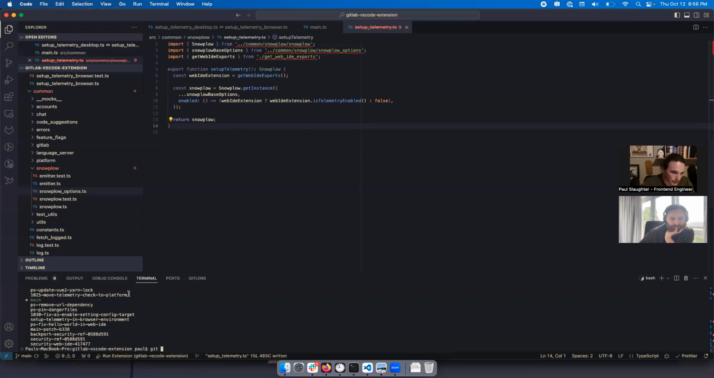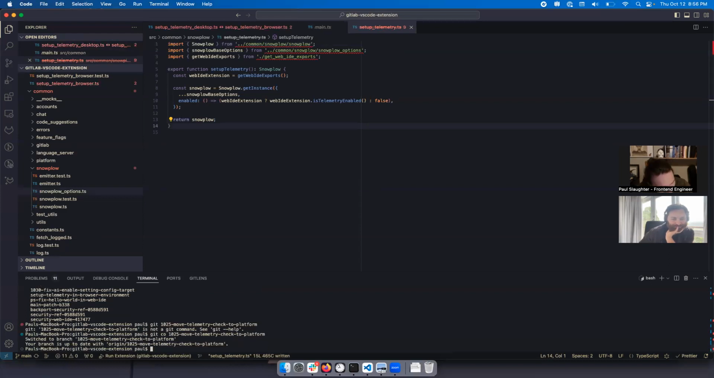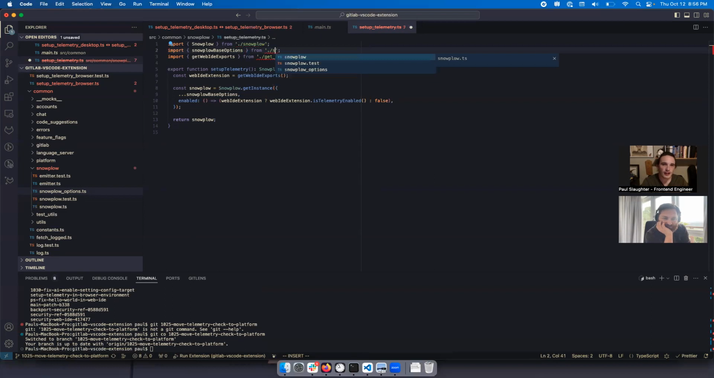All right, but this is the one I think we're using, this 1025. Looks like I can import snowplow just from here. That's great. I'm already so happy.